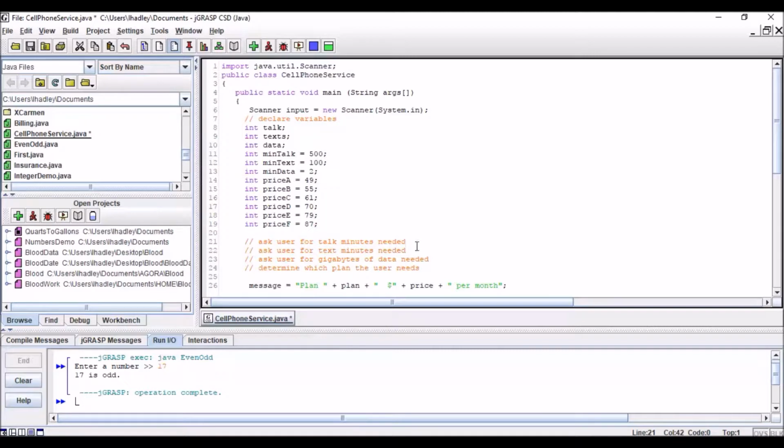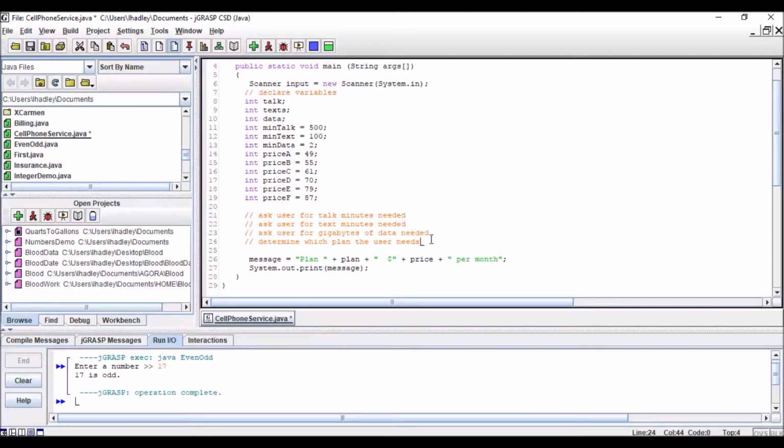So before I ask the user for this information, I'm going to determine which plan the user needs. So right here, I'm going to do my if statements. The first thing I'm going to determine is, is the data less than 0?